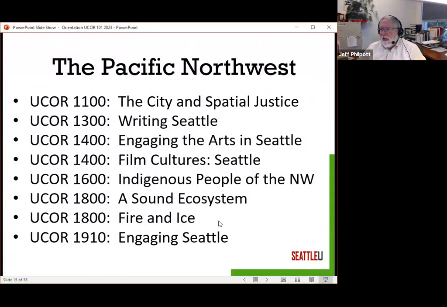We really think of the city as an extension of our classroom and part of what we do here at the university. We're so well located right in the middle of the city, right in the middle of the Capitol Hill neighborhood, right above downtown, right next to the International District. This is a great place to study urban living in the Pacific Northwest.